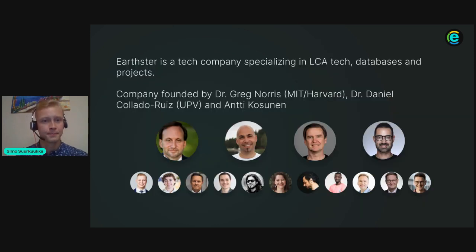People who are already used to Earthster might know this, but to the new people, our co-founders include Dr. Greg Norris from Harvard. He's been teaching LCA for over 20 years at Harvard, and Daniel Collado Ruiz, who's been teaching eco-innovation at the University of Valencia for over 10 years. We also have Antti Kosunen, who's an eco-innovator, and Mane Branco, who's a really good designer. And we also have a lot of people in our team that can help you throughout your journey.